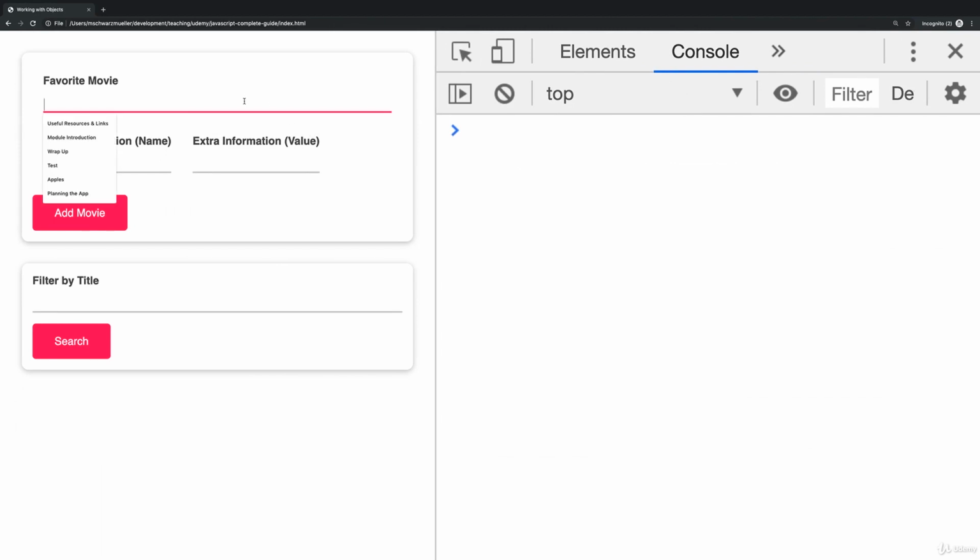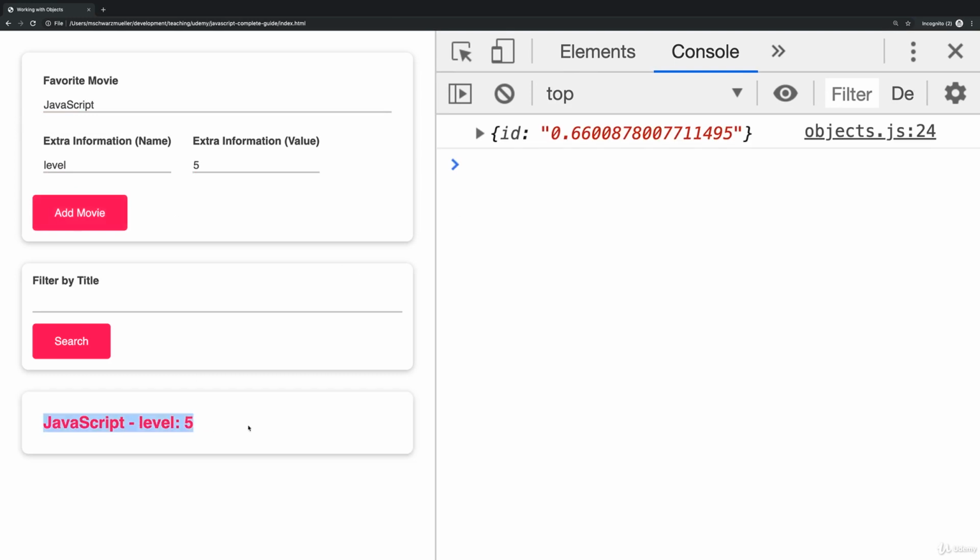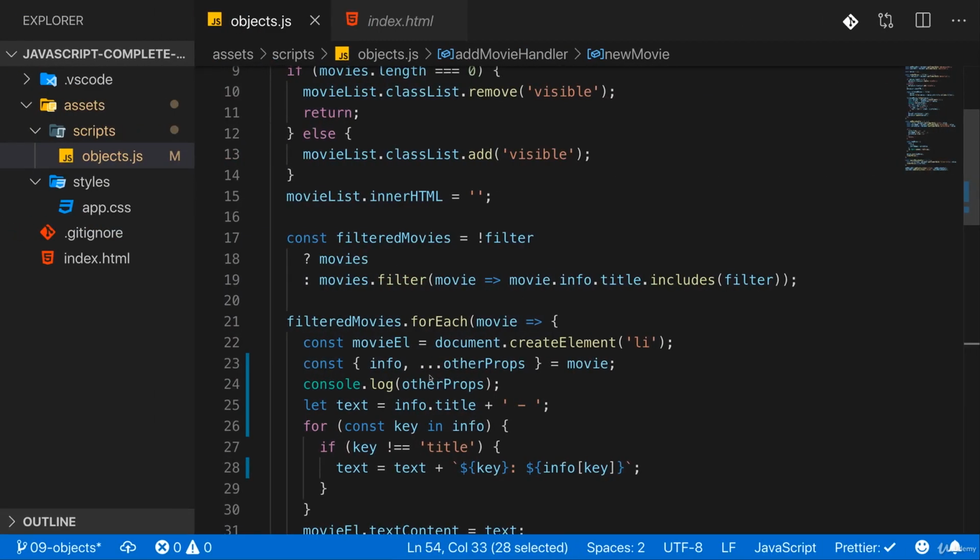So if I now save that and reload and again try to add a new movie, to save some time I'll just name it JavaScript. You will see this works, and here in the console indeed we have an object with only the ID key, which is that, well, combined this object with the combined remaining properties.